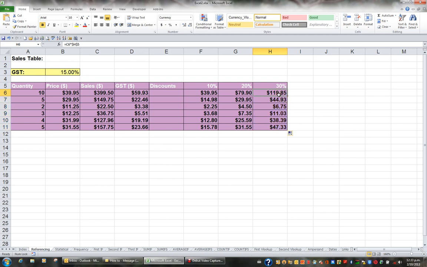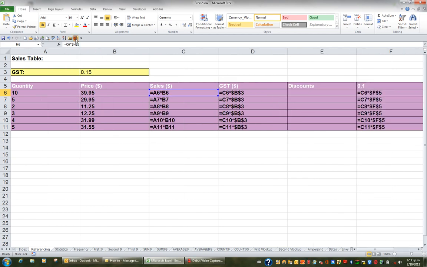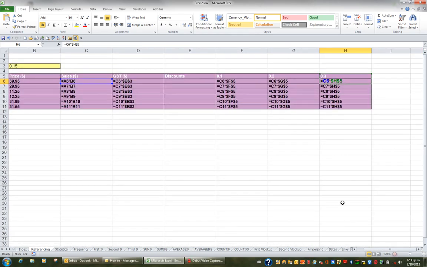So whenever you need a cell reference to not change when a formula is filled down or copied and pasted to another location, you need to apply dollars, and the quickest way to do it is to press the function key F4. If I show my formulas, I can see when I'm viewing my formulas that references to B3 are locked in, references to F5 are locked in, G5 is locked in, and H5 is locked in.